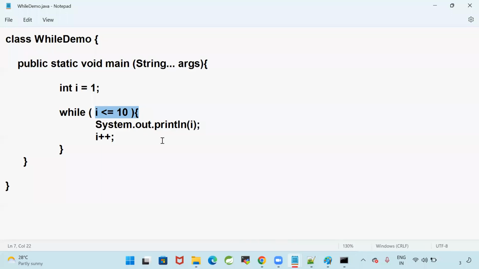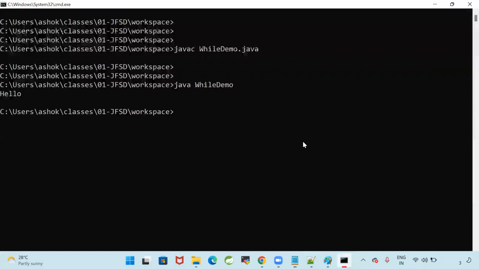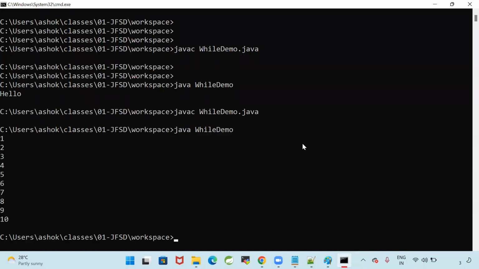All right. Save this program, compile and execute: javac WhileDemo.java, java WhileDemo. Am I able to print the numbers from 1 to 10? Now write the program to print numbers from 10 to 1.